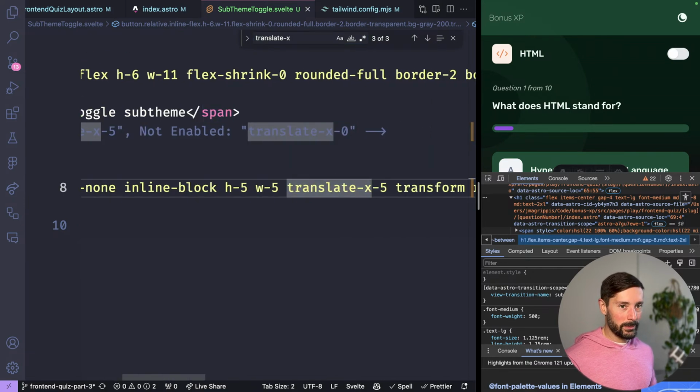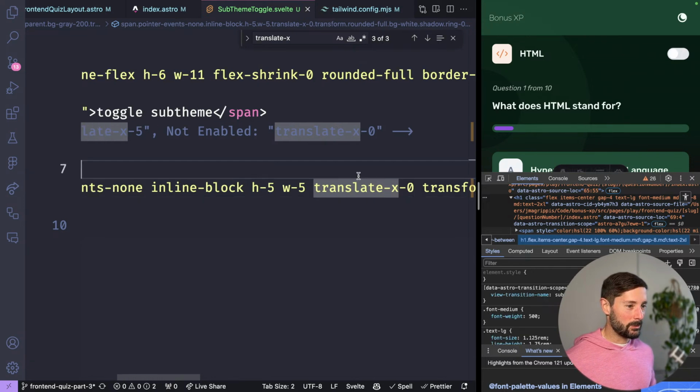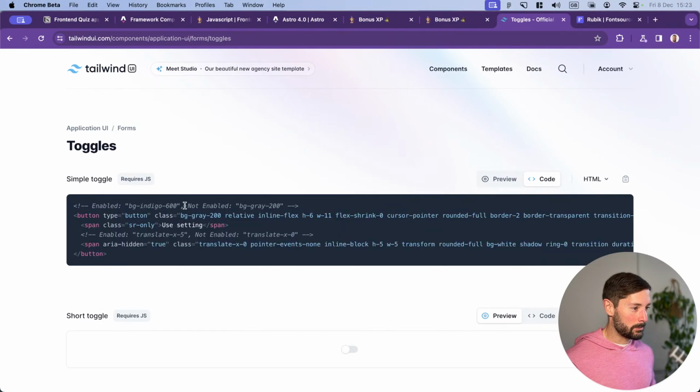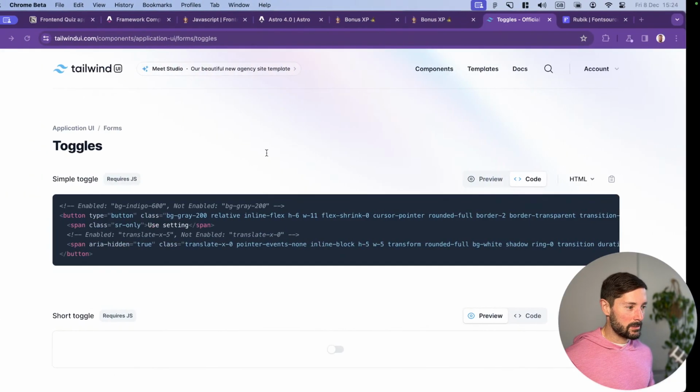And when we're here, then it's translated to the other side. And I guess the background as well should be a different color. Copy it. Yeah, so the background should be different. But maybe it will just change.